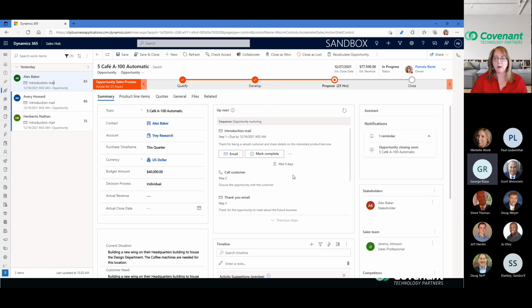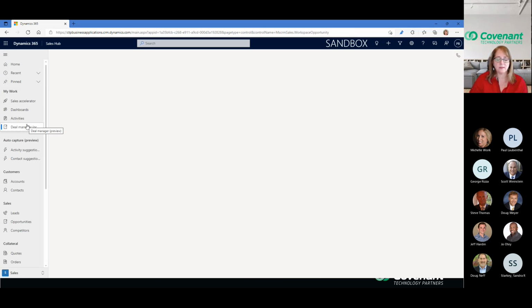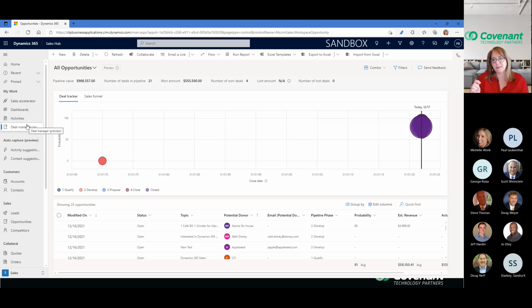And you can build them out however you want to, however it helps you to get to that close of business. So I'm going to expand my screen here again and show you just one other thing. Unfortunately, because this is demo stuff, my little dots are all in one place. But this is Deal Manager.